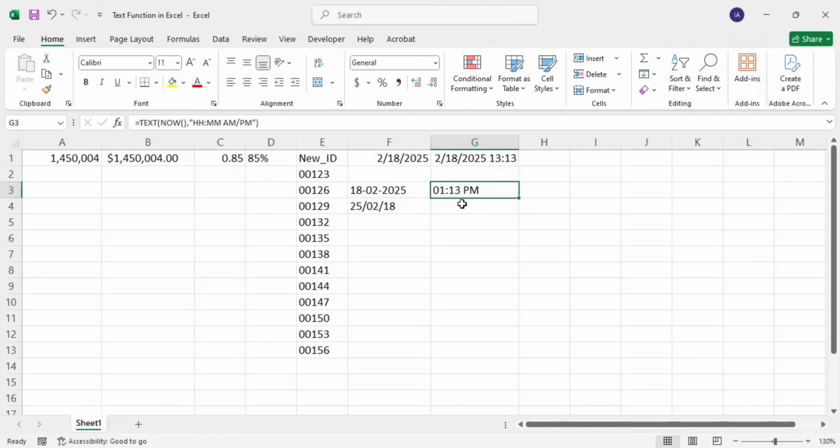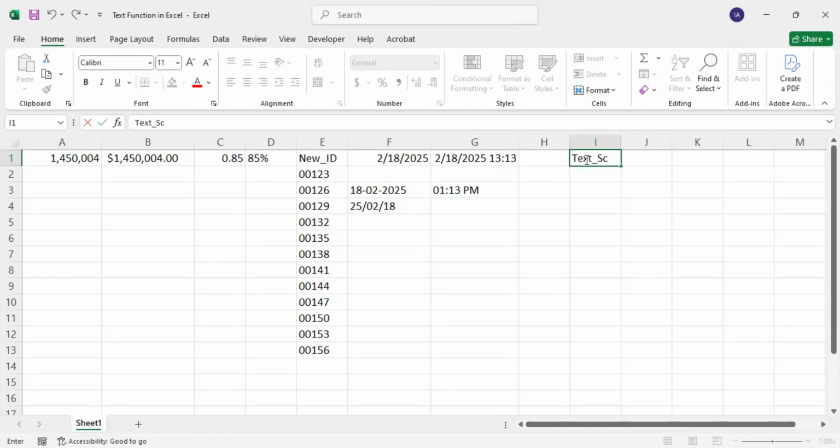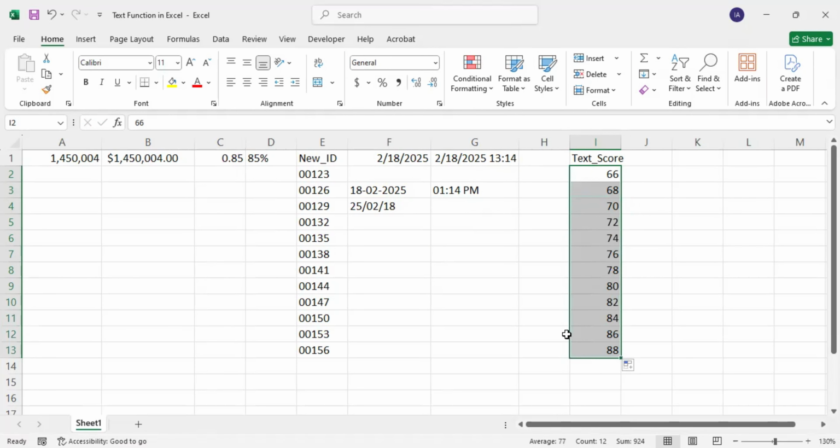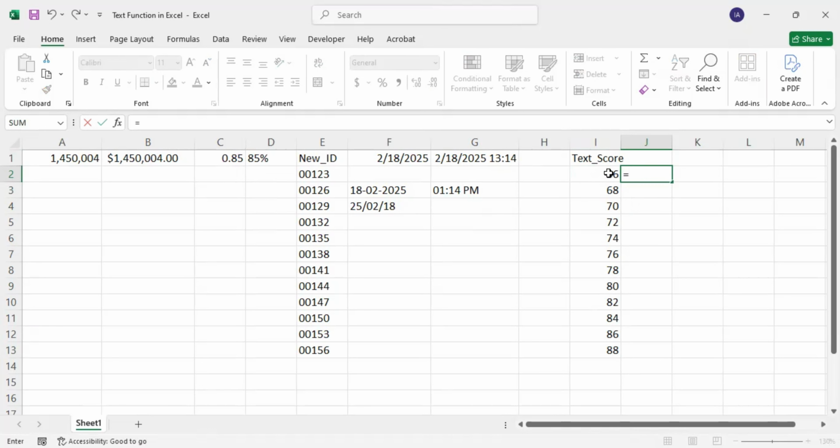Let us look at the last one where we combine text with numbers. All right, so let's have test score here. Okay, test score 66, 68. Then highlight both of them, then just drag them. All right, so I want to combine these numbers with a text. Okay, so all of these students had passed. I want to say equals TEXT, open bracket. I'll pick this cell address as my value, say comma, open quote, and I will put the format. Okay, I'll say 0.